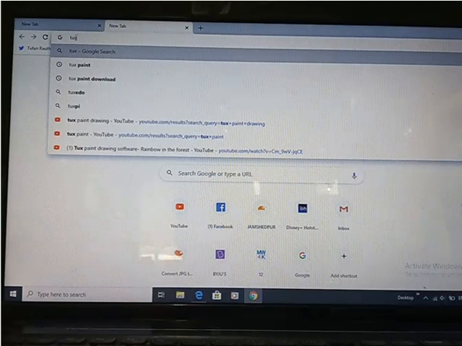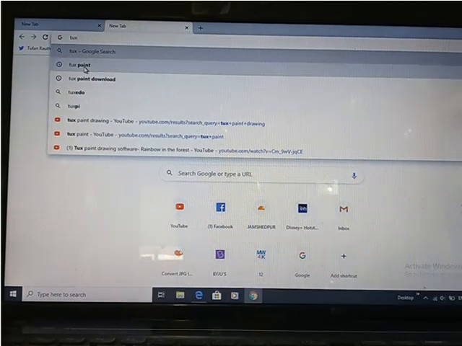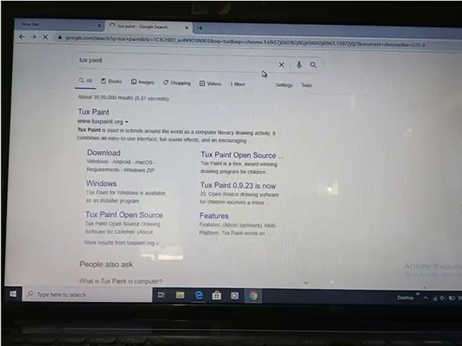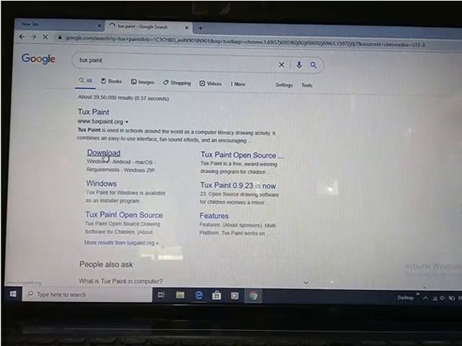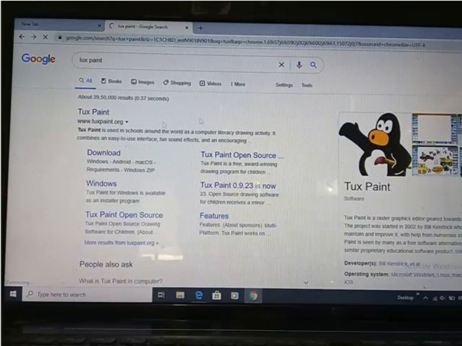Suppose I am using Chrome, so I will open Chrome. After opening the browser, we will type TuxPaint or TuxPaint download here. See, it is opening. This is the official site of TuxPaint. From here we need to click on download. After clicking on download, it will download automatically. Here you can see the downloads.